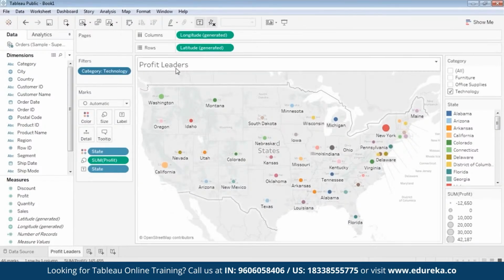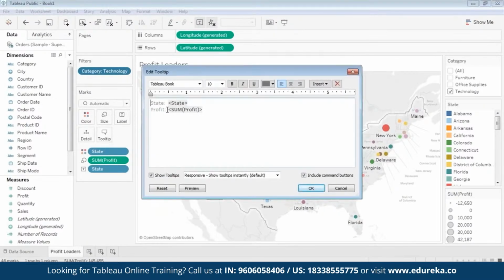So there are multiple parameters, guys: color, size, label, tooltip. Tooltip is nothing but basically when you are hovering over here, you can see you are getting the state name and the profit, right? So you can define it through tooltip. If I just click on this tooltip, it is giving state and profit. If you want some other parameter as well, you can add it. If you want to remove any of the parameters, if you just want profit, you don't want the state name because the state name is already there, you can just remove it, right? So that is what tooltip is.